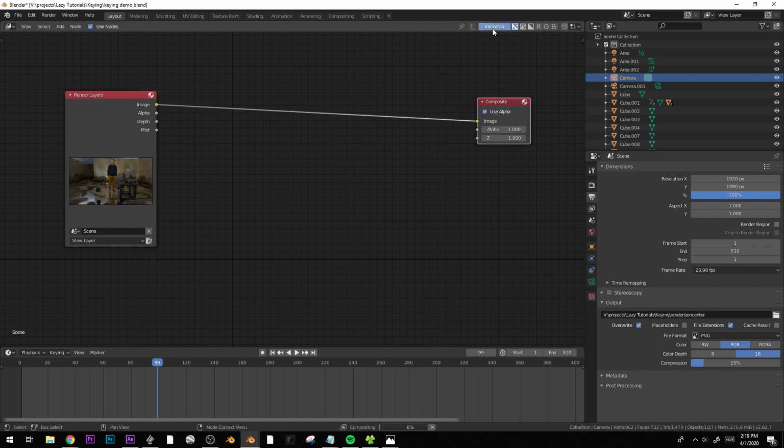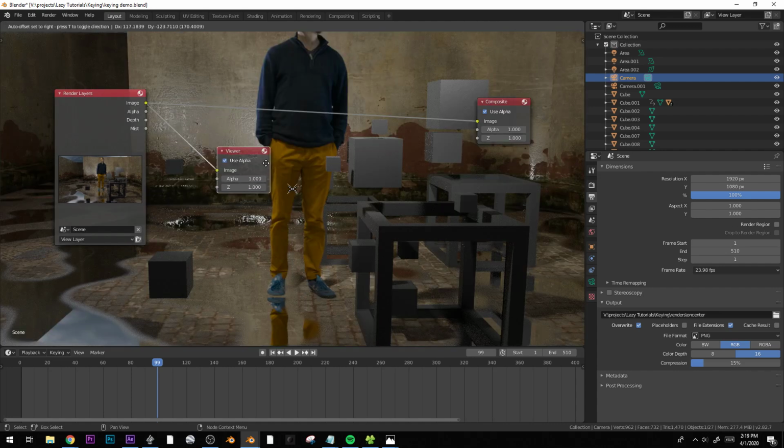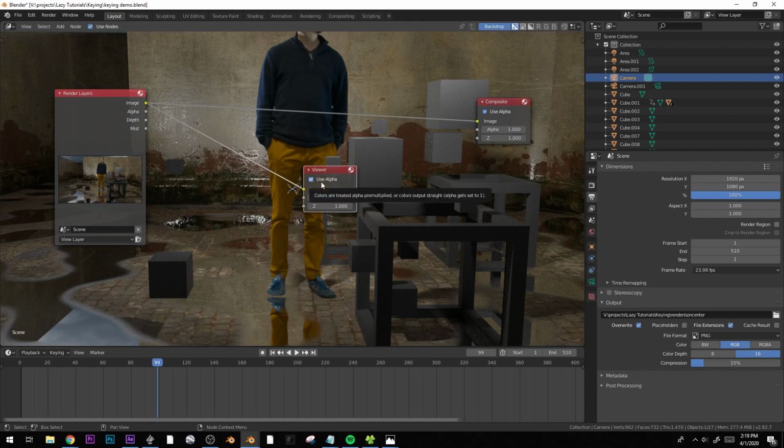I'm going to click Backdrop, and that's going to show us kind of what is happening in the background here, but we can't see it until we say what we want to see. So we're going to Control Shift click on this, and that gives us this viewer node, and whatever we connect this to will appear in the background.